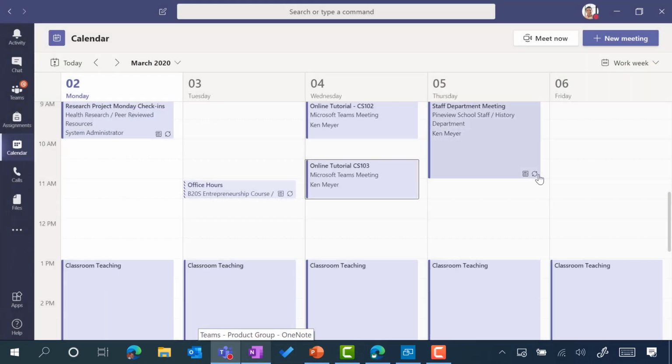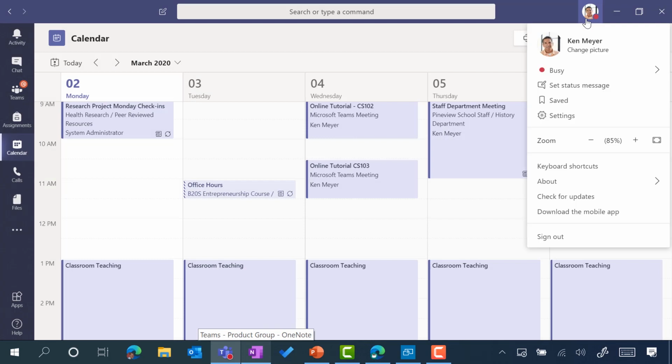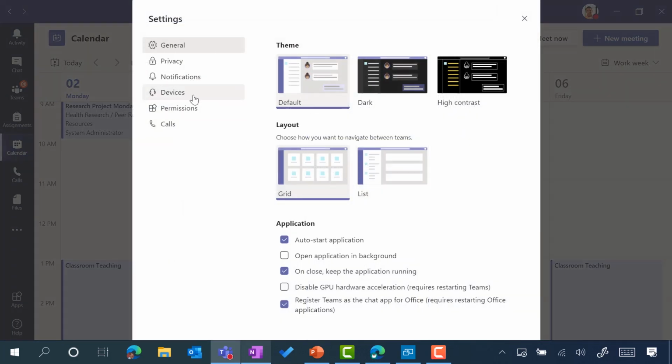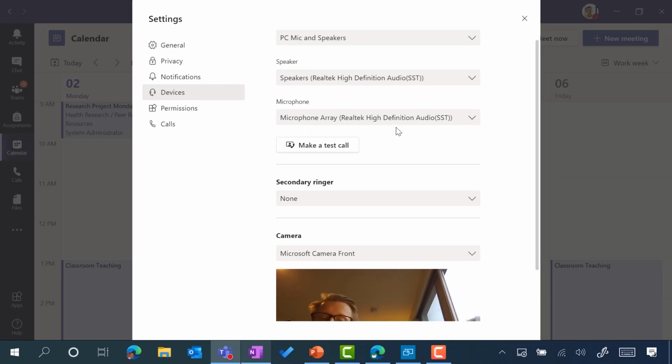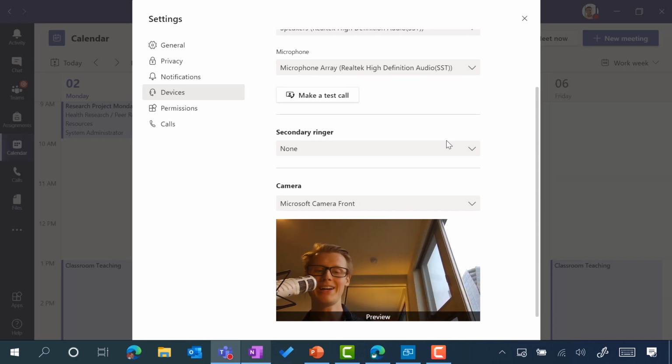Last but not least is to make sure your device is ready by going up and clicking on my profile and then clicking on settings. This is where I can go through and double check my device, because the number one reason where people say, "Can you hear me? I can't hear you," is probably because you then haven't got the right speaker or microphone selected. So double check beforehand, and of course to double check that you have the right camera.